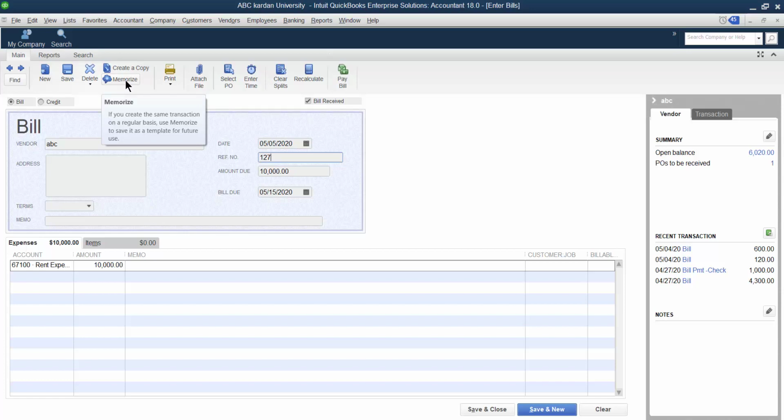What is the purpose of memorize? See, certain information is given here. If you create the same transaction on a regular basis, use memorize to save it as a template for future use. Memorize is basically used for those bills which we receive regularly.